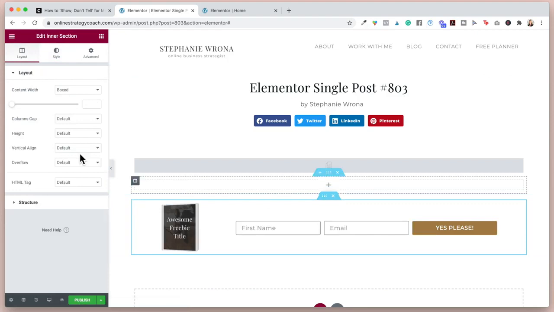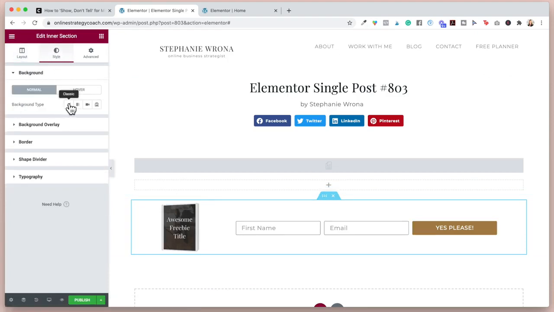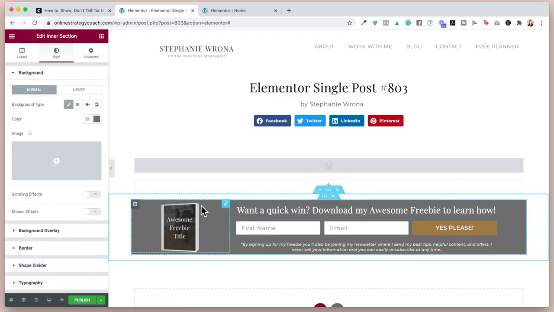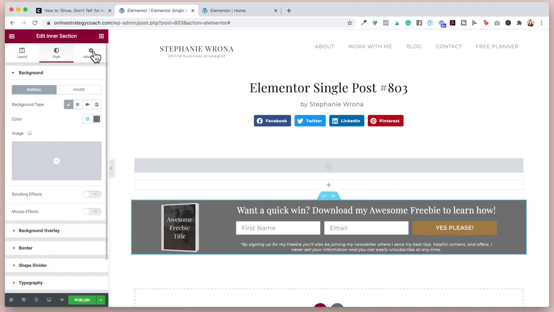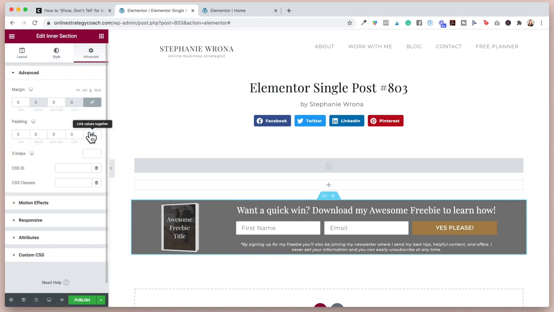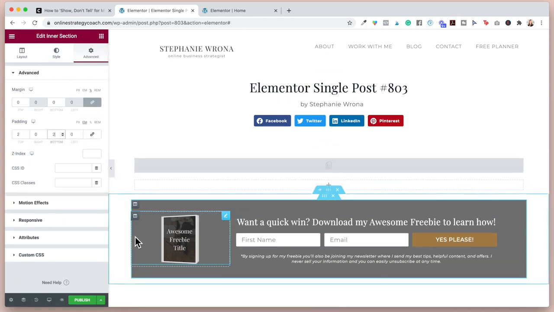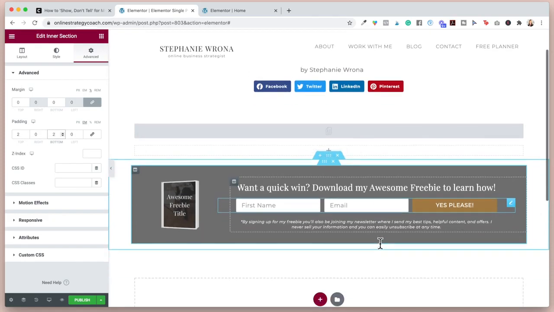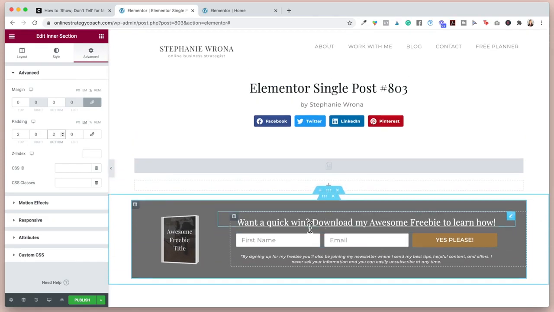And on this inner section tab, I'm going to come to the style. I'm going to come to the background type, and I'm going to make this that gray color. Okay, so now we just need to add a little padding to the top and to the bottom. So come into advanced, go to Ems, unlink, and that looks good. Now I just want to make this a little bit smaller. Again, I don't want it all the way stretched out like that. Maybe you do. I just want mine in a little bit more.